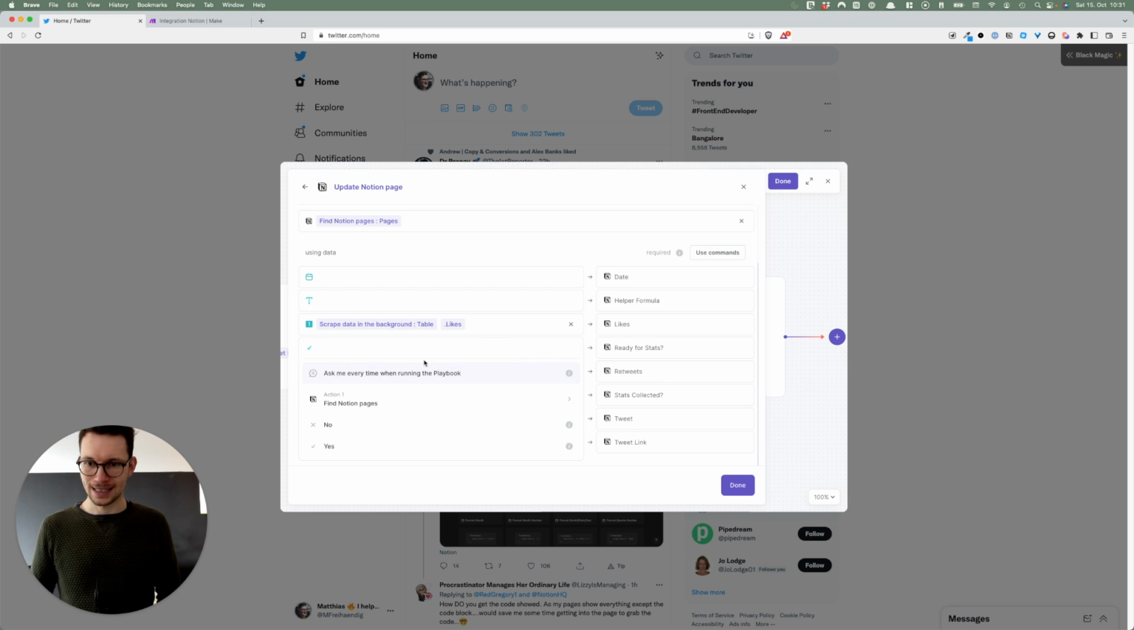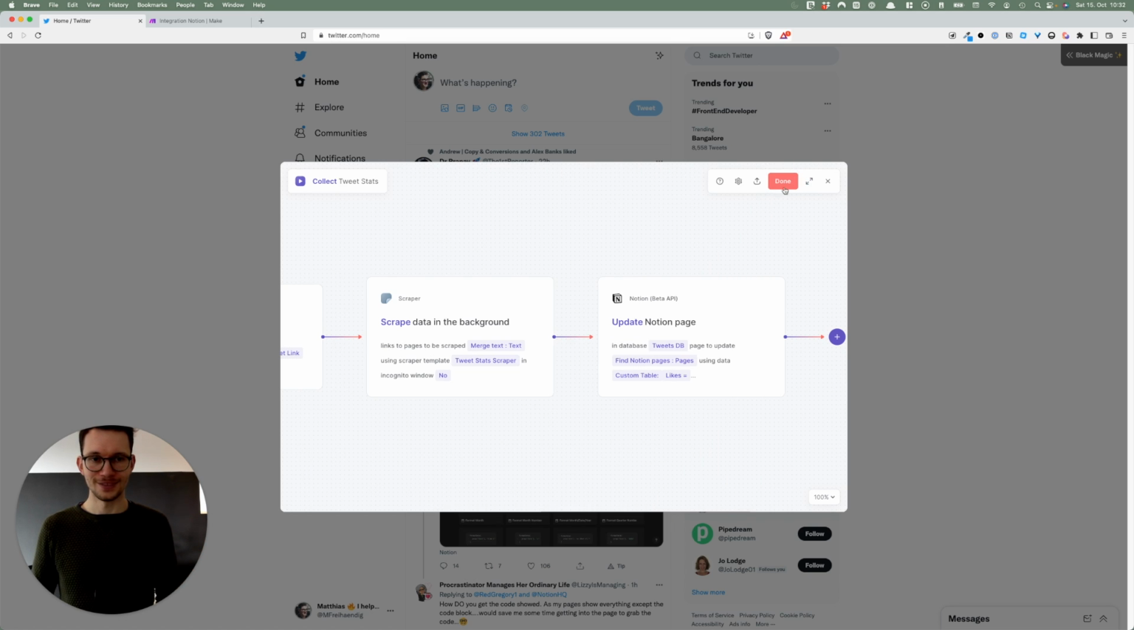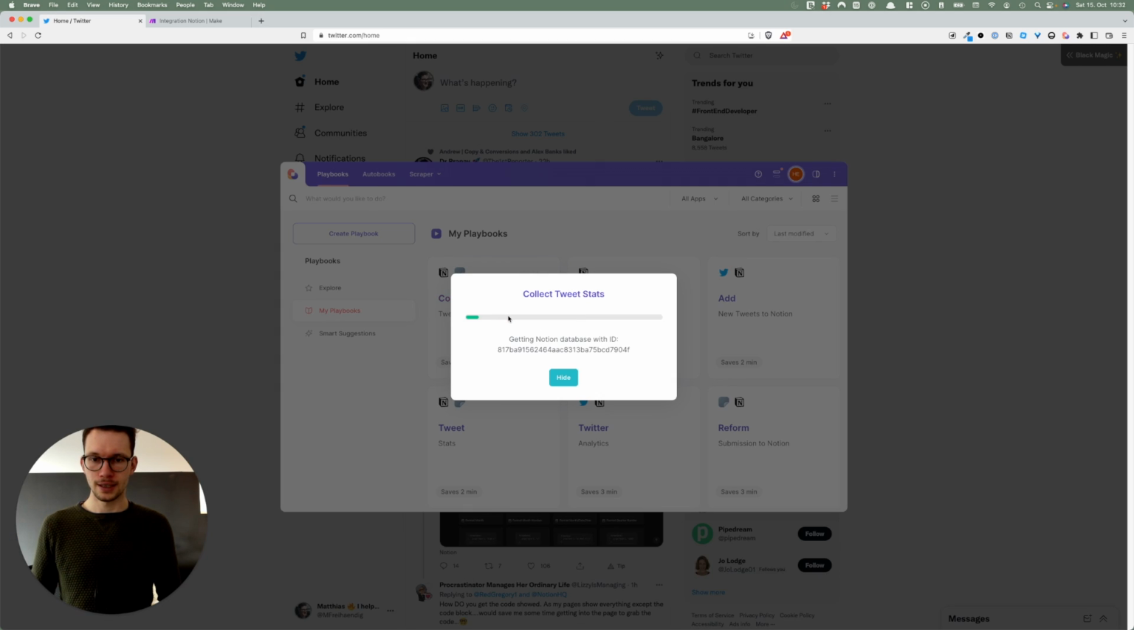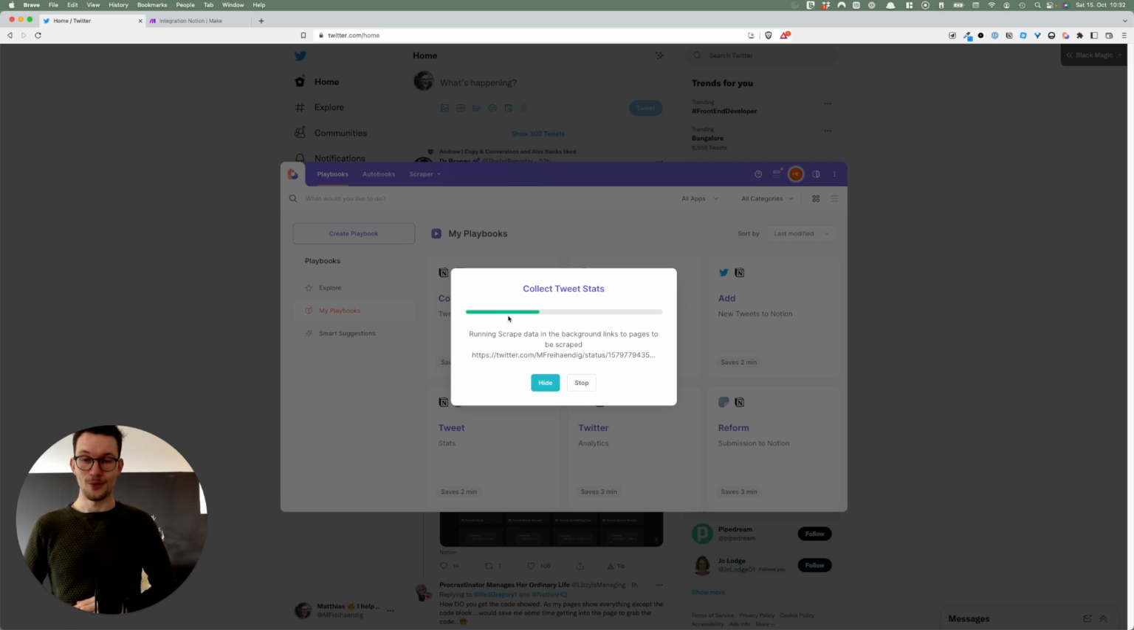So our ready for stats thing should be no after it. That means A, it will have stats collected positive, so the Make automation won't turn ready for stats into a yes, but we also need to make sure that it's a no first, because otherwise it would keep doing the same thing over and over again. So now we are ready for testing. And to run the test, we simply click on here and wait to see what happens.